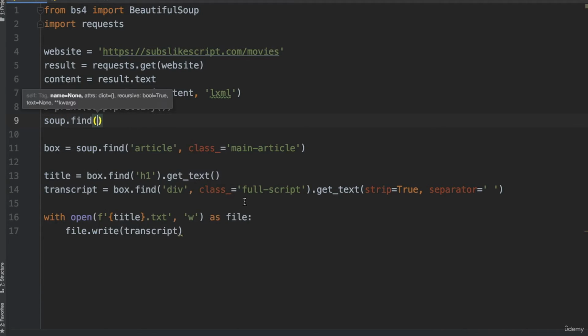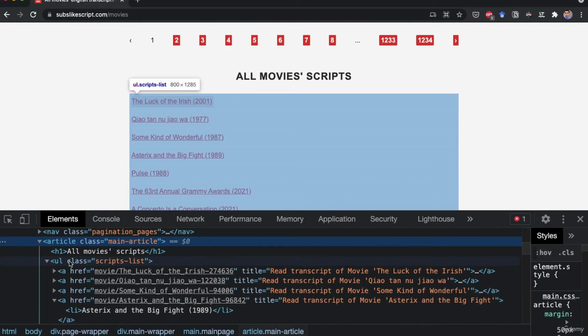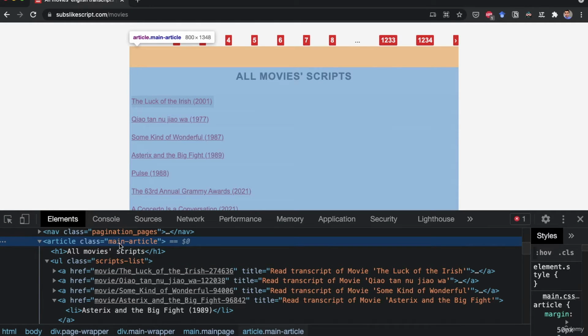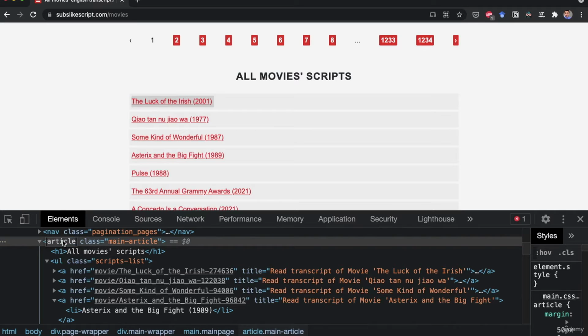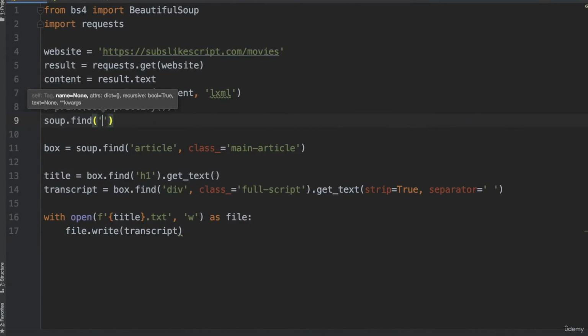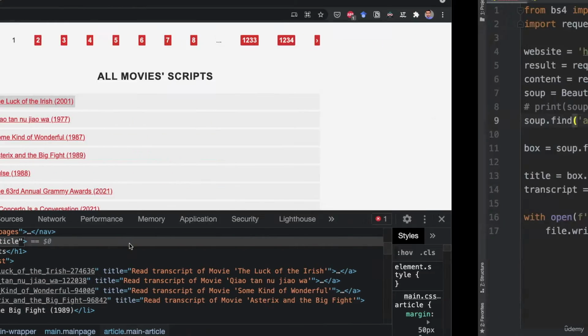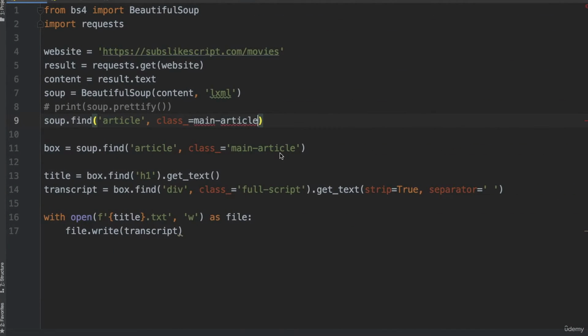So we press enter, and then we write this soup.find. First I'm going to pick this section that you see here. It's the main article, so we exclude everything that is outside this section. So first I'm going to copy this tag, soup find article, and then the class, which I didn't copy. So I'm going back here and then main article, and yeah, I think it's the same here. It has the same structure.